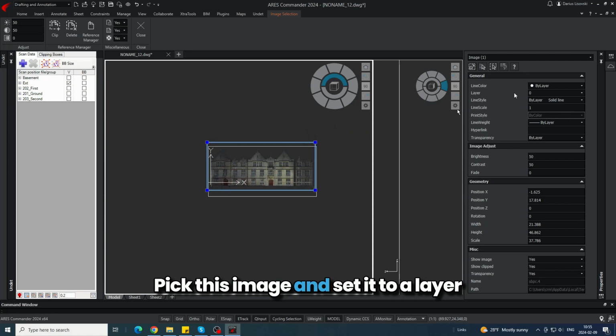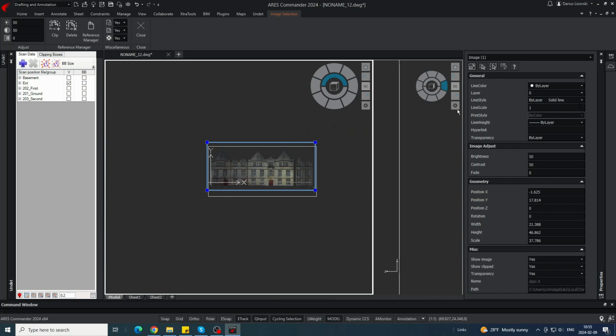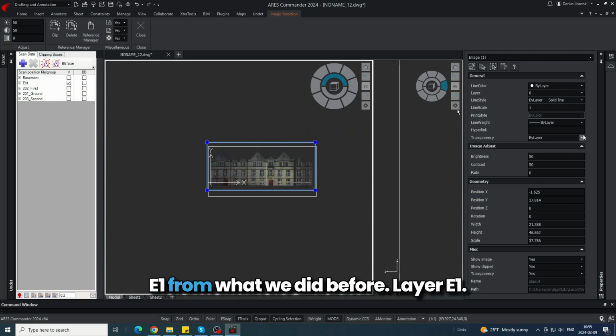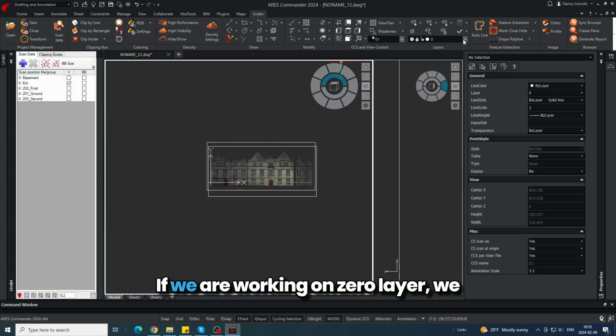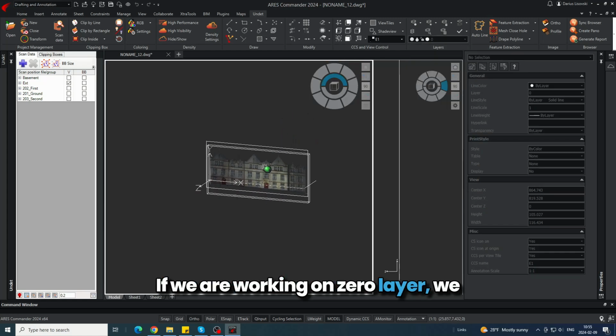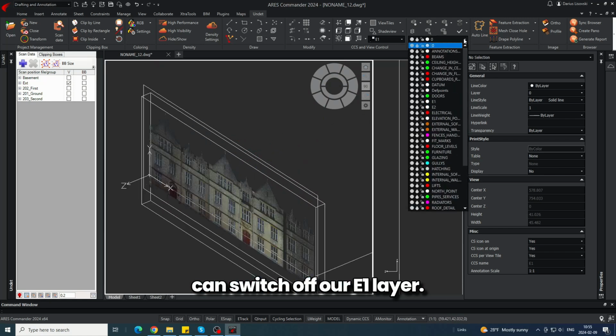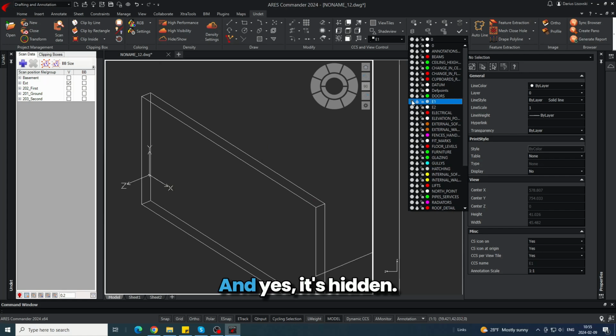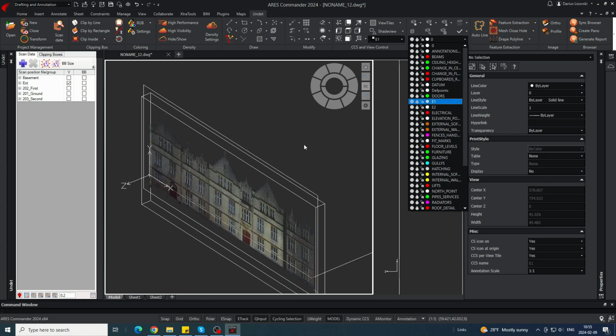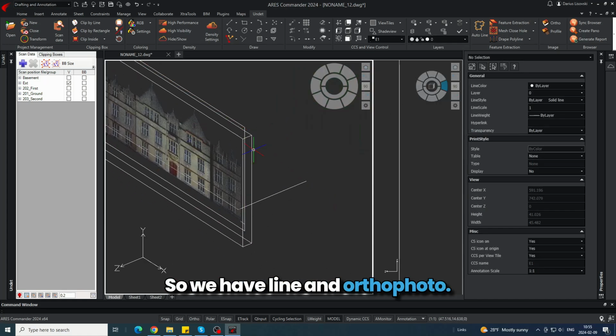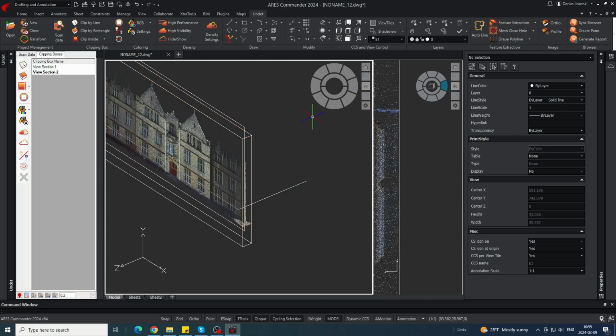Pick this image and set it to layer E1 from what we did before. If we are working on layer 0, we can switch off our E1 layer, and yes, it's hidden. So we have line and orthophoto. Let's do another elevation. Same procedure, same things.